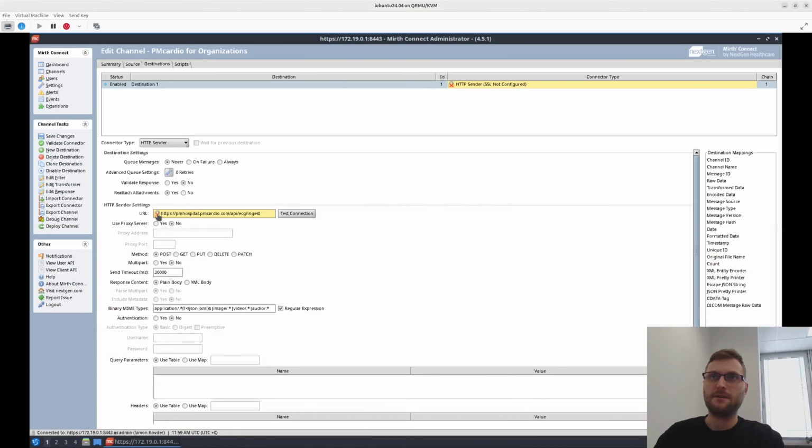It will complain about the SSL configuration, but it's only complaining about the two-sided authentication. In other words, PMcardio for Organizations cannot authenticate you via solely HTTPS. This is not a problem, however, because we have the authorization header to serve that same purpose, which is what we're going to configure next.